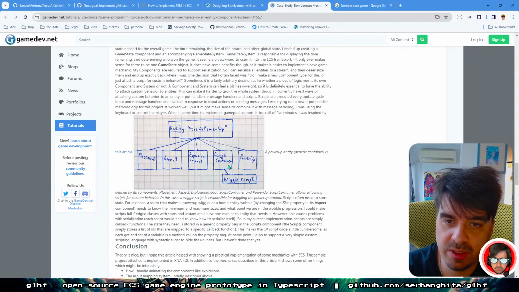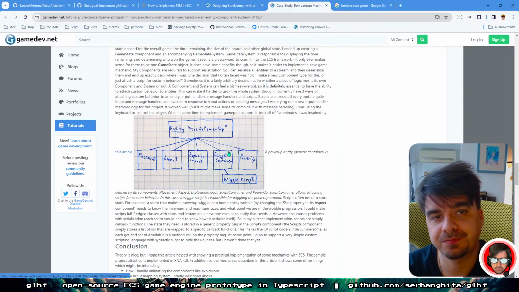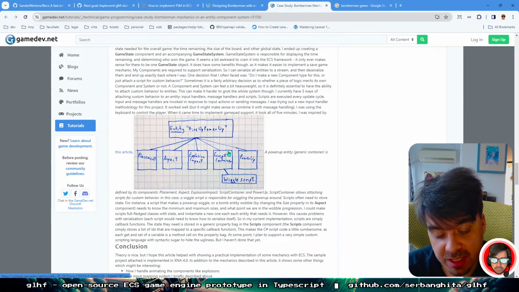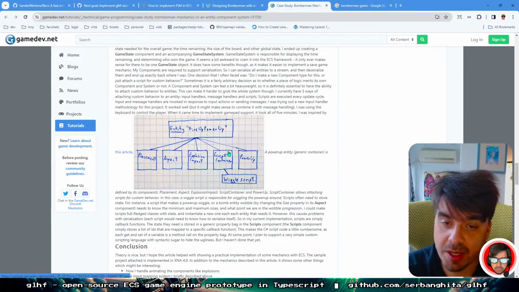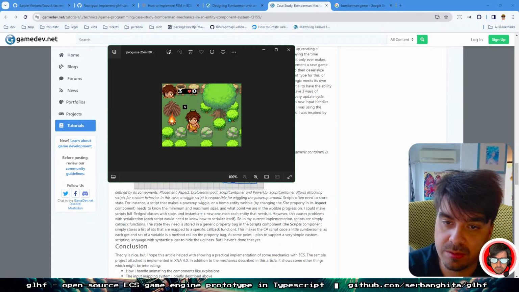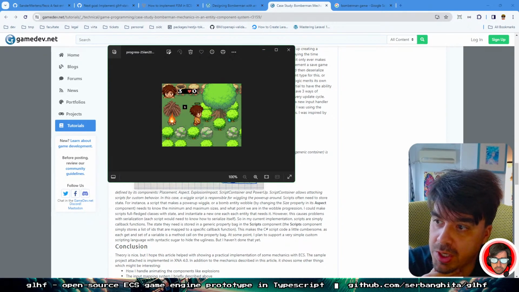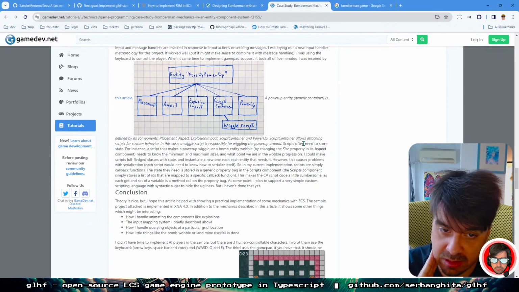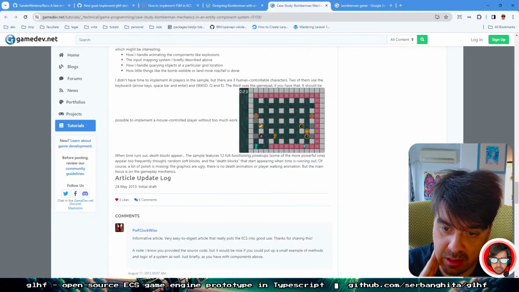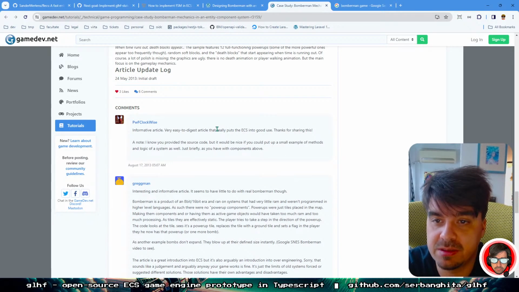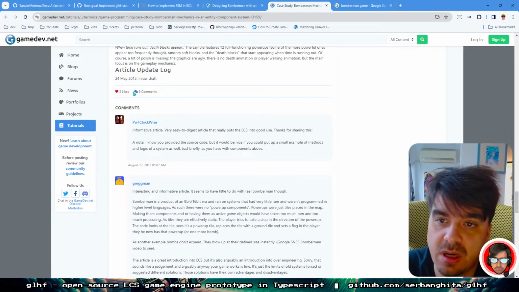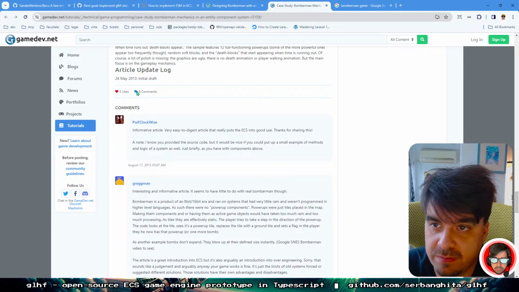Okay, so what do we learn? We learned this, that we could have a script container attached. And this means that I now understand how I can make the game be modded from the external. Let's see the comments as well, because comments usually hide a lot of stuff.